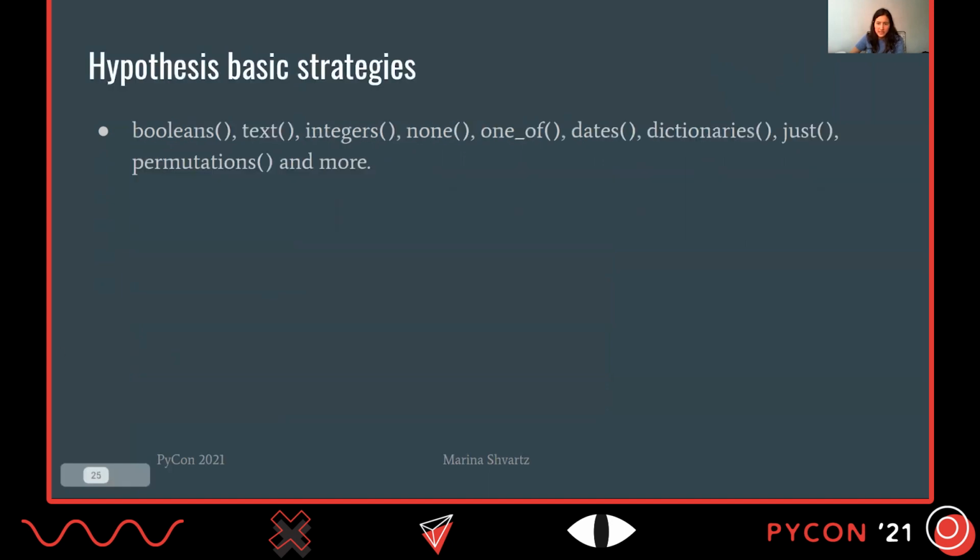There are many more basic strategies like booleans, text, dictionaries, and all of them you can see in their specification and how to use them in the documentation, and they actually keep adding more strategies all the time. If you need any strategy, search for it in the documentation, as it will probably be there. In addition, there are quite extensive options for NumPy and Pandas strategies if it's relevant for you.